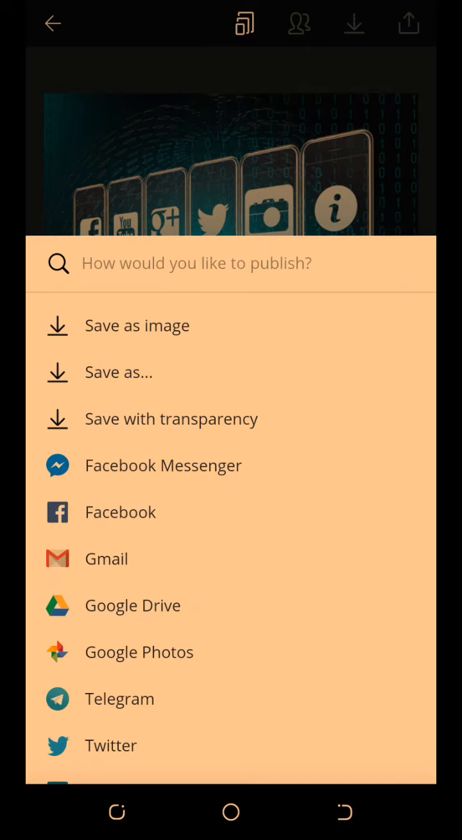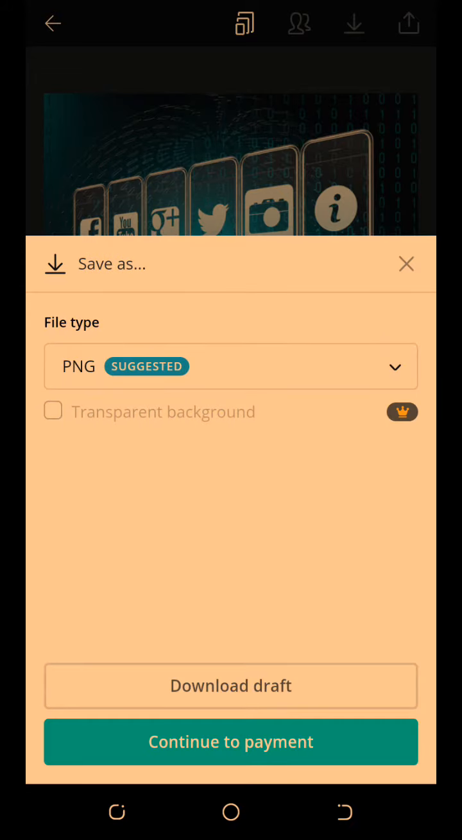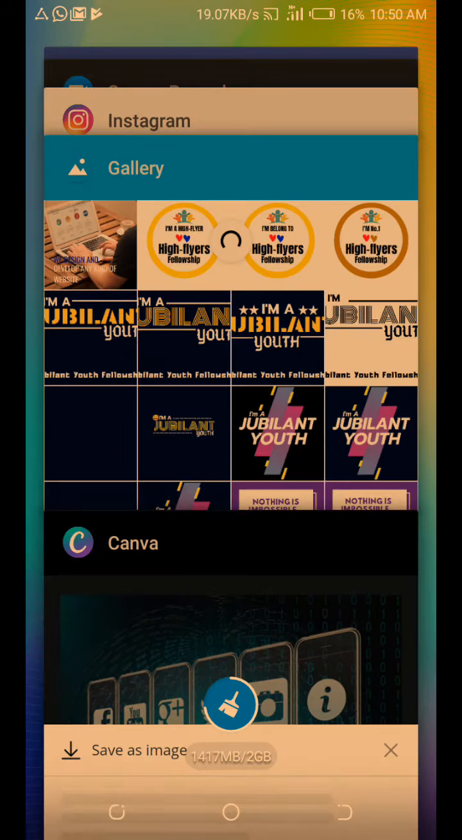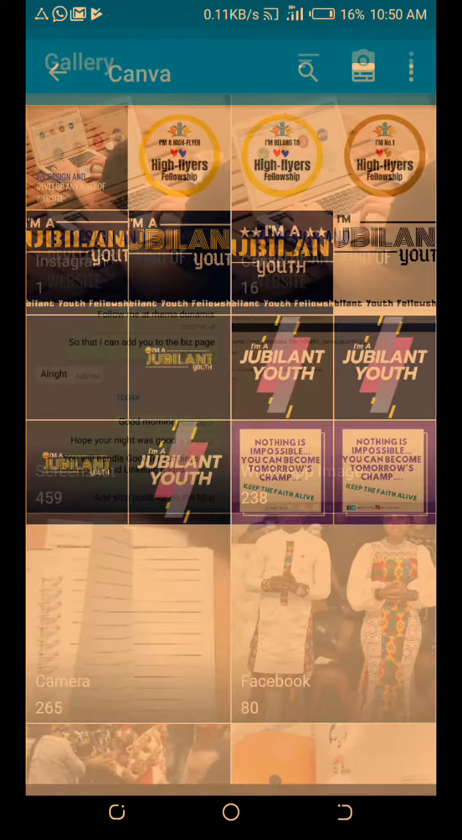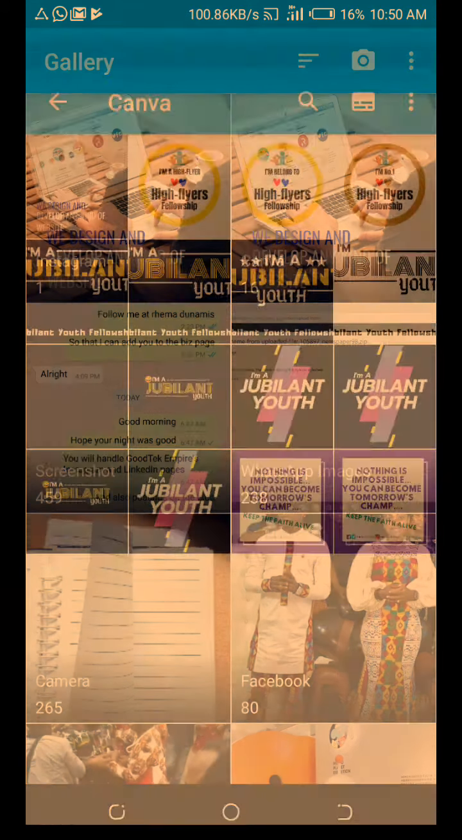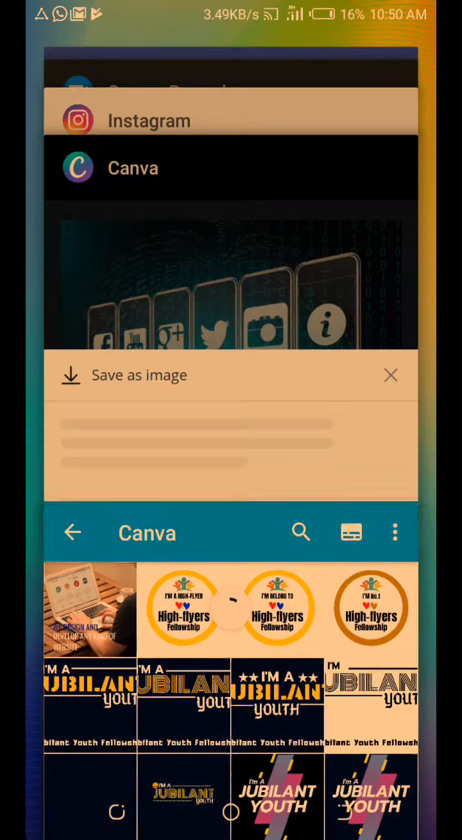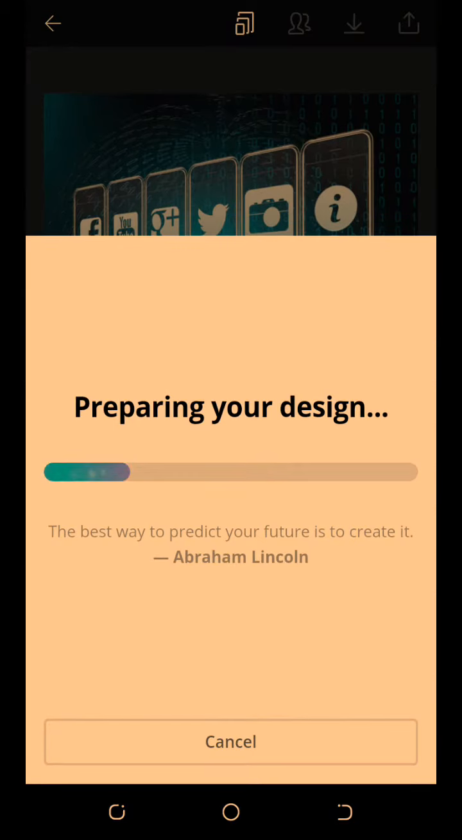Let me cancel it. Save as. Let me tap it again. It's gonna show. It should download. Network is slow. It's coming up. Sorry for the delay. It's not my fault. It's network. Yeah, preparing. It's coming now. By the time this thing gets to the end, my image would have downloaded into my phone.